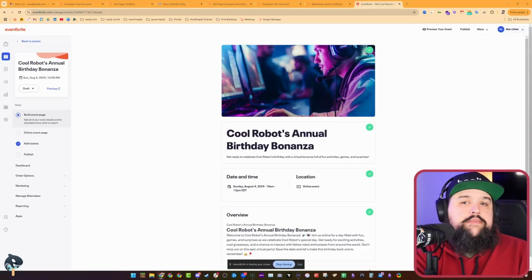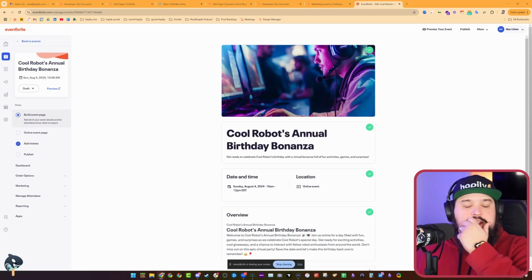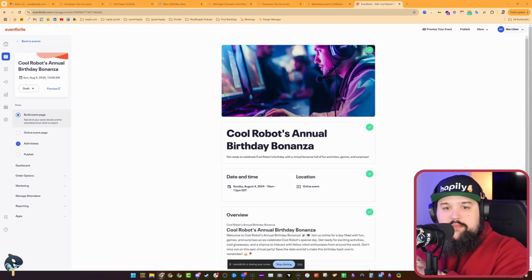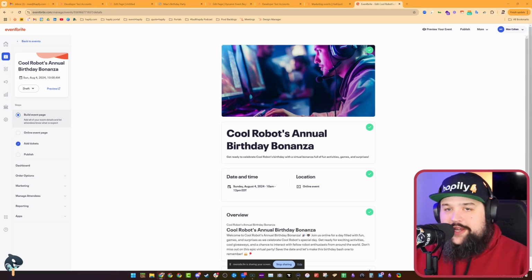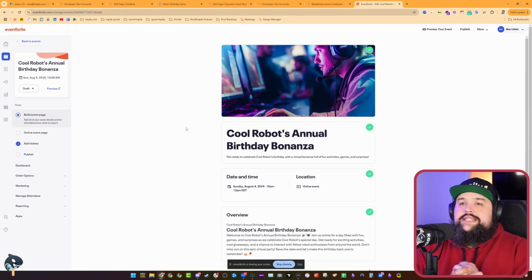So I'm going to start at the top, and we are going to go through some of the big differences between just using Eventbrite and having it integrate with HubSpot, versus using Event Hapily and doing it all natively within HubSpot. Cool. So the first thing I want to talk about is registration, and how it actually works in both apps.